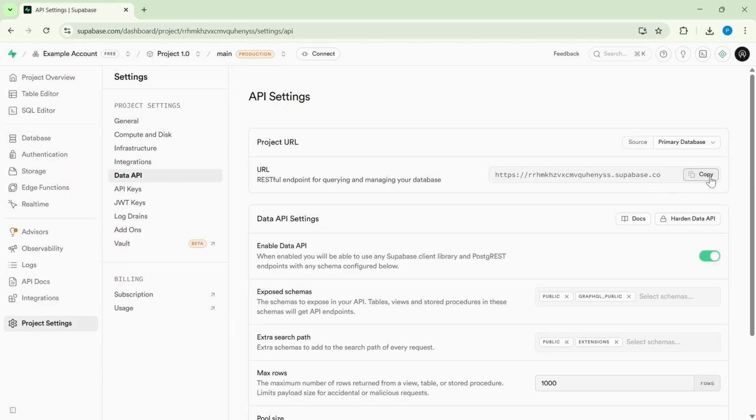These two values are what your client app will use to talk to Supabase. There's also a service role key for privileged server tasks. Keep that secret and never ship it in client code. Store all keys as environment variables rather than hard coding them.